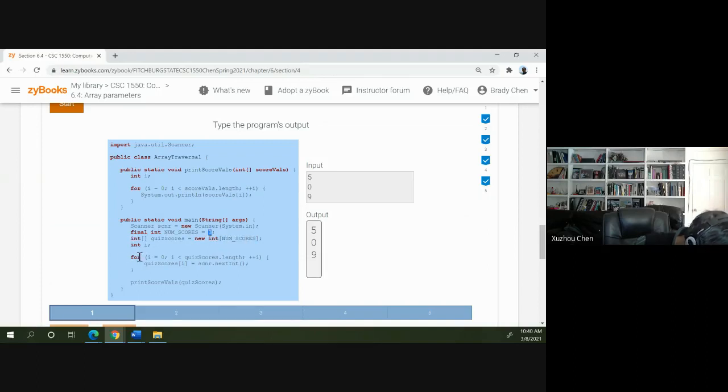Then you can do the for loop, with i from 0 all the way to the length of quizScores. Each quiz value is read from the scanner. Once you complete the reading, you have quizScores[0], quizScores[1], quizScores[2]. You have 3 values. Then you pass this quizScores, which is an array, to the print method. Okay, so now what's the output?